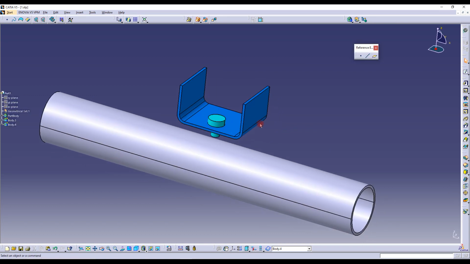So the first step is we need to create a plane on which we need to sketch and then create the surface. For that, we need to create a plane which is centrally located with respect to this bracket and this fastener. The plane has to coincide with the axis of the fastener, and it should be perpendicular to the axis of this tube. So how to create that plane?